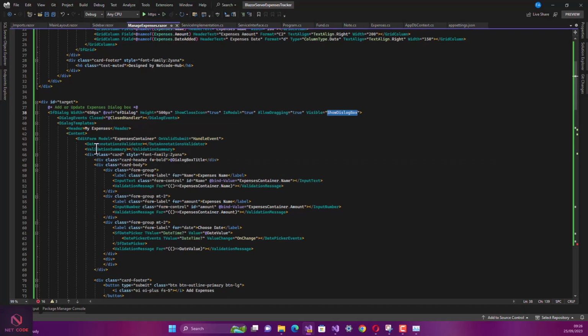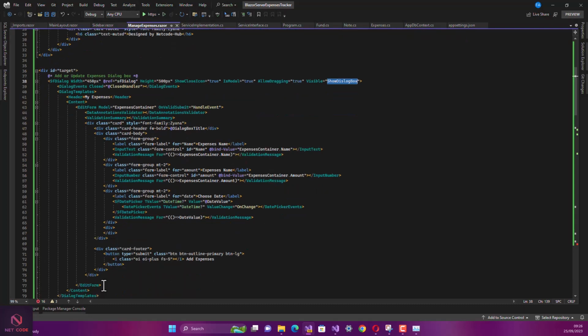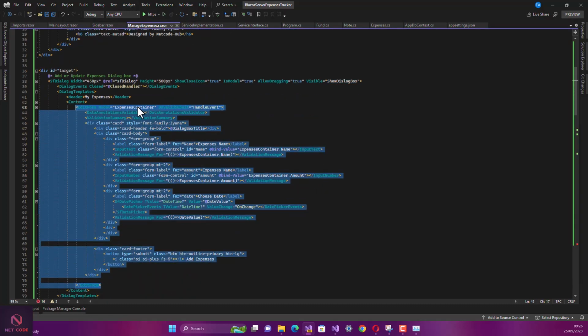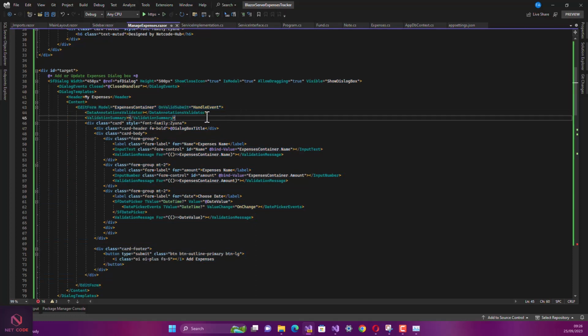Okay, now you can see I have this edit form within, and that is my edit form. We start from here and end over here. We have this model as expenses container, and this is the method that you handle when everything is in place. We have the first card body, and you can see we're having this as container, and here the name is for expenses name, and this is going to be the expenses amount.